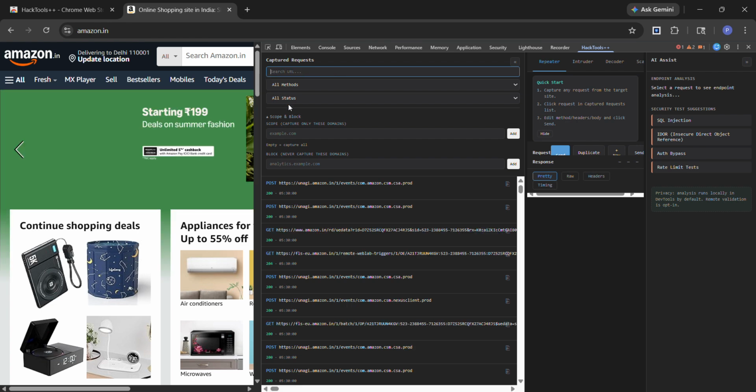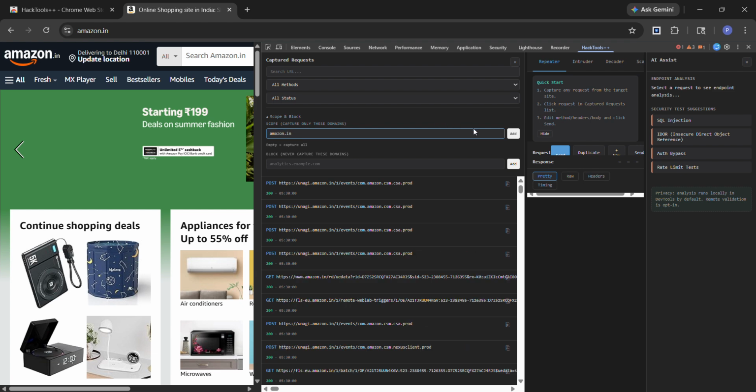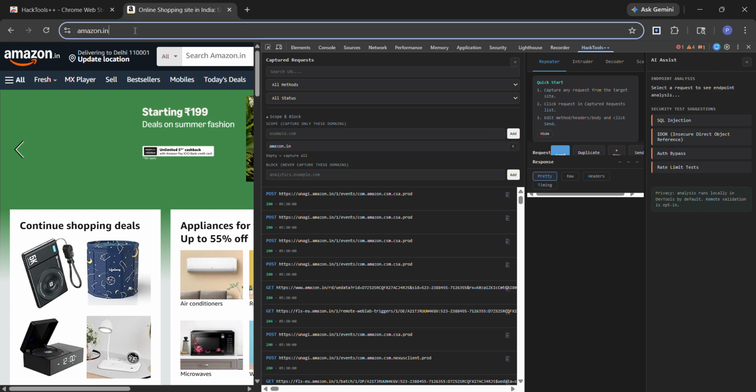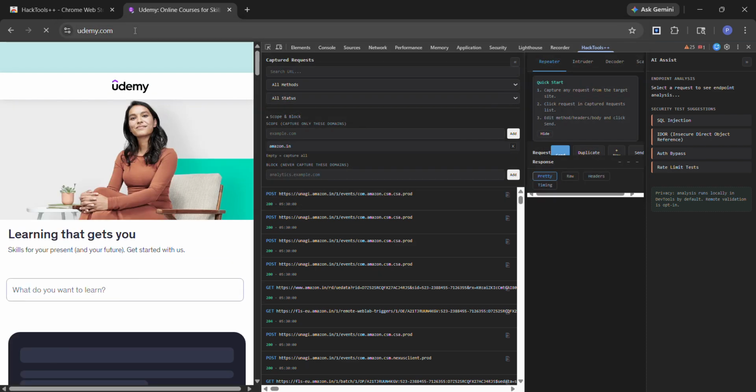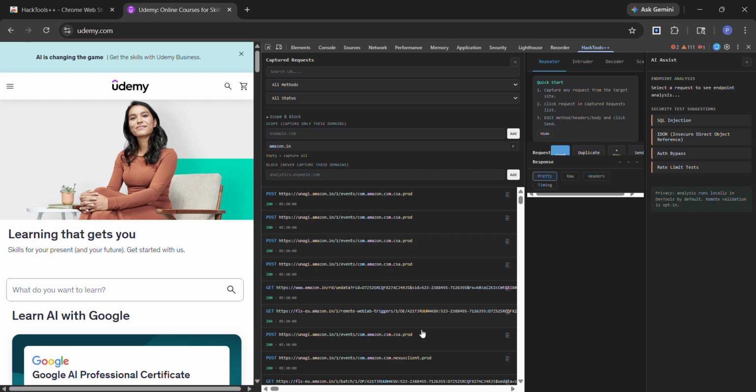Now let me show you the scope feature. Scope means capture only these domains. I'll type amazon.in and click Add. Now let me switch back to Udemy and browse around. Notice, 0 Udemy requests are being captured anymore, because we've told HackTools++ to only capture Amazon.in traffic. Everything else is ignored.